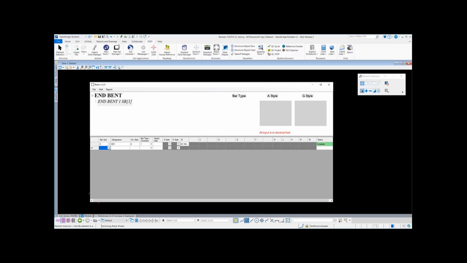So I'll go ahead and add in another bar type here. I'll just go through and enter various bars. You'll see that for the designation, I can hit tab on my keyboard and then it'll move over to the next column. So you can tab through if you'd like. For this one, I'll say it's a bar type 18.